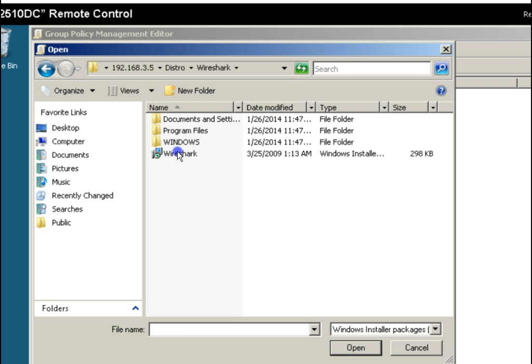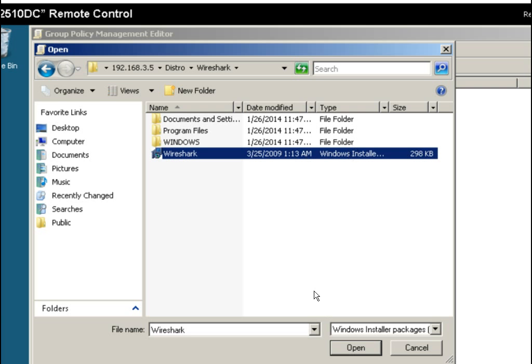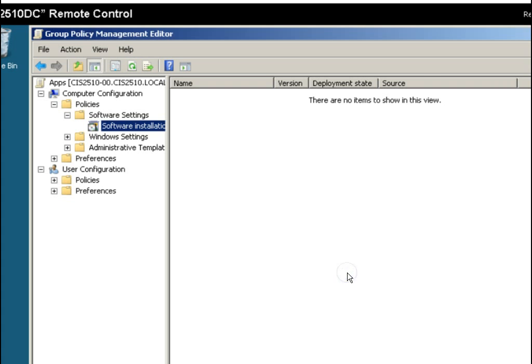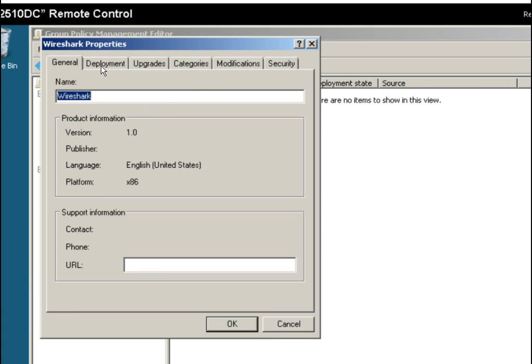So let's put Wireshark in here, and we have our MSI file, so we'll select our MSI file, and since we're using a computer, we don't have the option to publish here. We can only do assigned or advanced. I'll look at advanced this way, and I won't look at advanced the other one. It's just a window that you can open after you get done to look at the properties. So we can say OK on this thing and wait for us to get going.